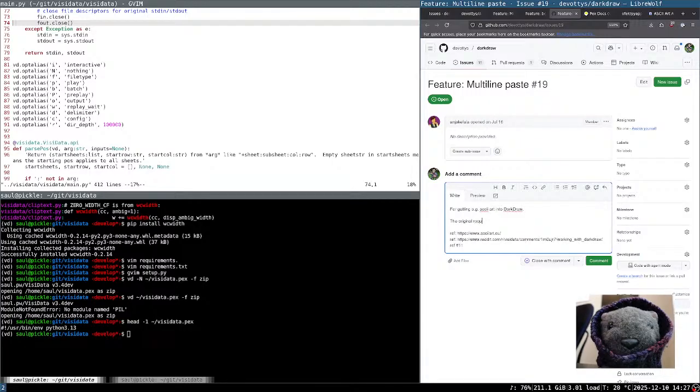The original request here is to allow cut and paste, multi-line cut and paste on the system input. It's sufficient to save the ASCII art into a text file and use darkdraw Visidata to open that.